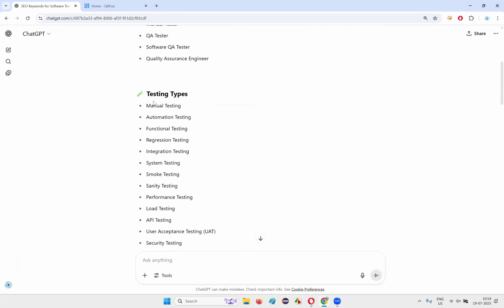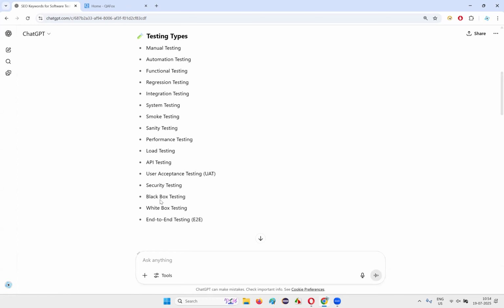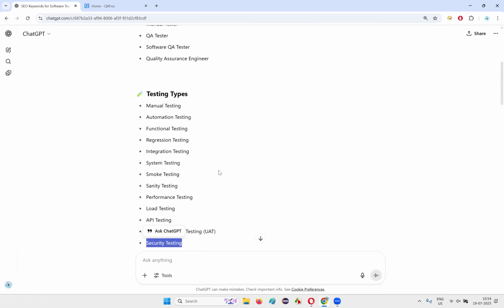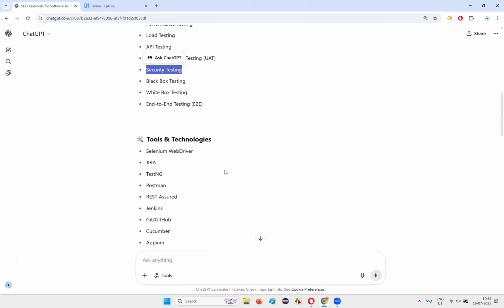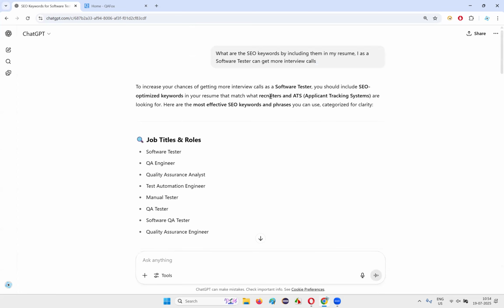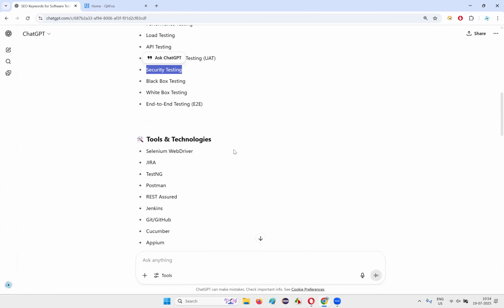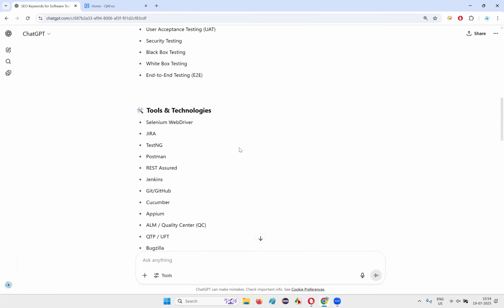Okay. Then testing types. Have you mentioned the different testing types that you know? Like if you already know secure testing, have you provided that in your resume, in a natural way? You just have to provide the different testing types so that when recruiters filter the resumes, for example, someone has filtered based on secure testing, but your resume doesn't have the secure testing keyword. What happens? Your resume will not get filtered and you will not get any call. That's the problem.